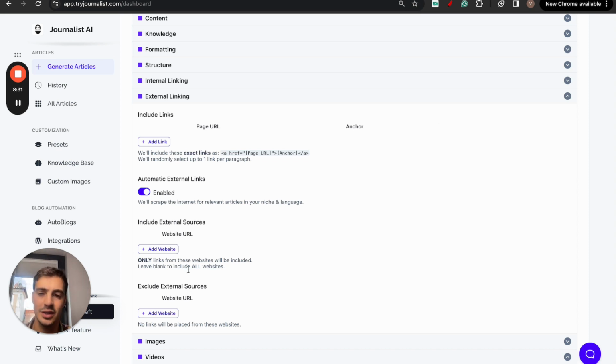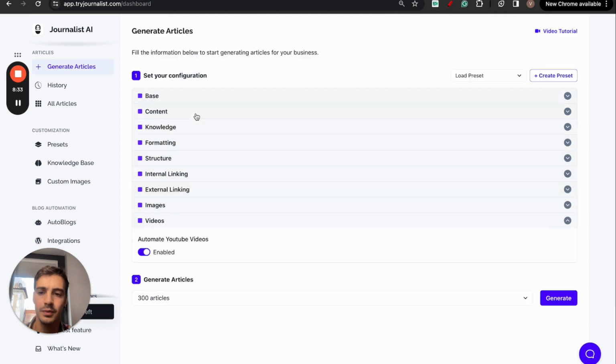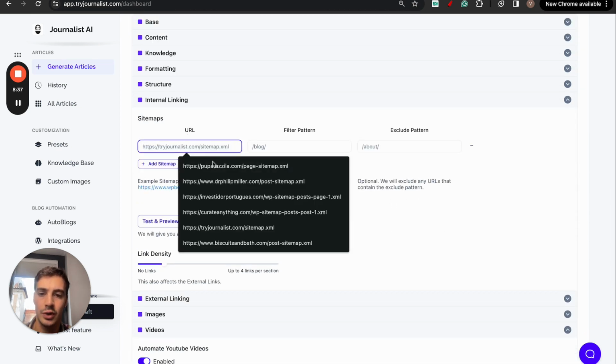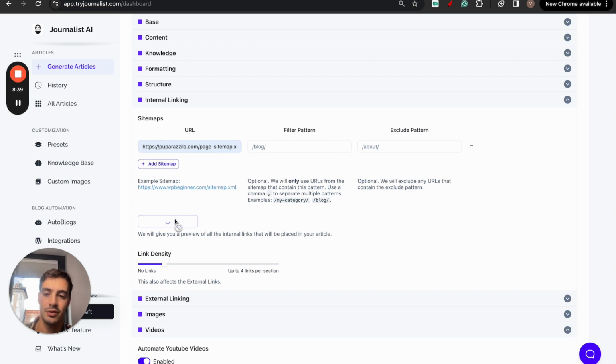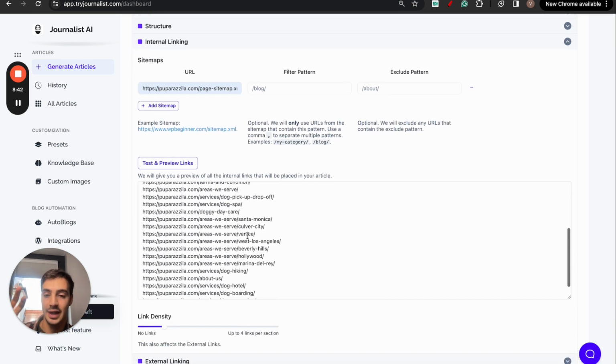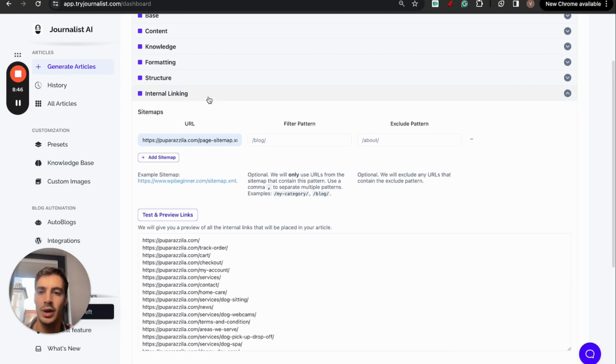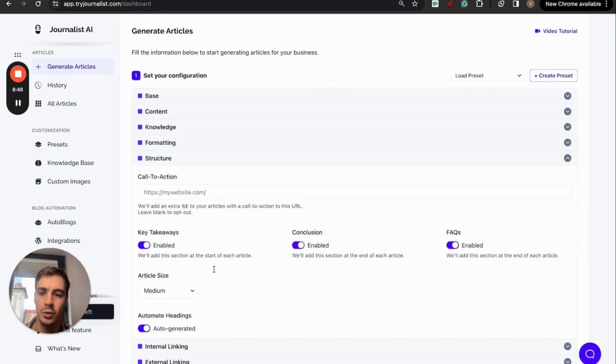Now, there's a bunch of advanced options right here, which I won't dive into. For internal linking, you just have to add your sitemap right here, and we will scrape the sitemap, and you can even test and preview. These are all the links that we will be linking out or interlinking to for the article that we just generated.